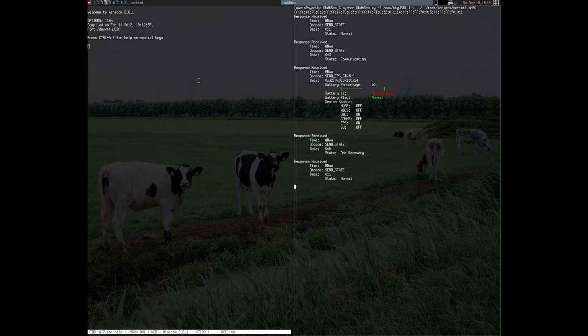Next, we get the EPS status. So the battery starts at 50%. It's currently discharging, and as you can see, the onboard computer's on, the EPS is on, but all the other modules are off. Finally, as we said, we put it in the EPS recovery, so the state it moved into is the OBC recovery state, and then finally we move back into the normal state.